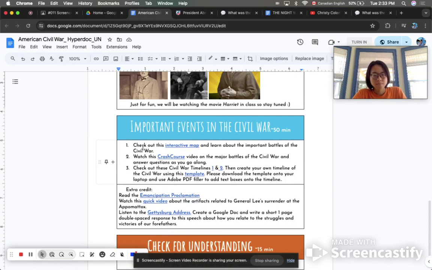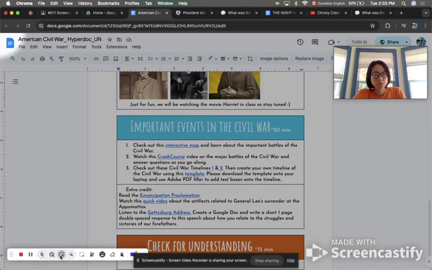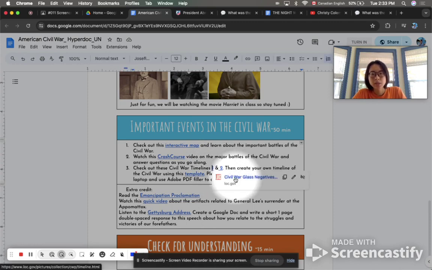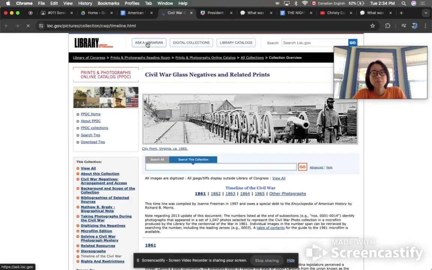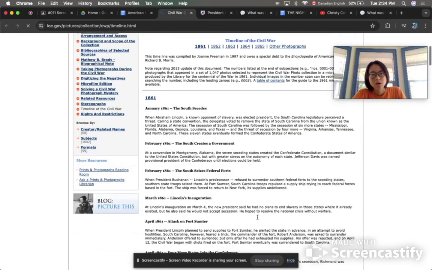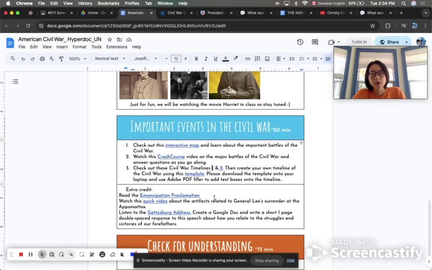So I just want to draw your attention to where it says check out these Civil War timelines. So once you've looked at the map and then watched the crash course video, you'll be reading through these timelines that I've put in. If you see here, the numbers are in blue. So if you click on number 1, it should take you to this website with the timeline. And you can read through, and then same thing with the second one.